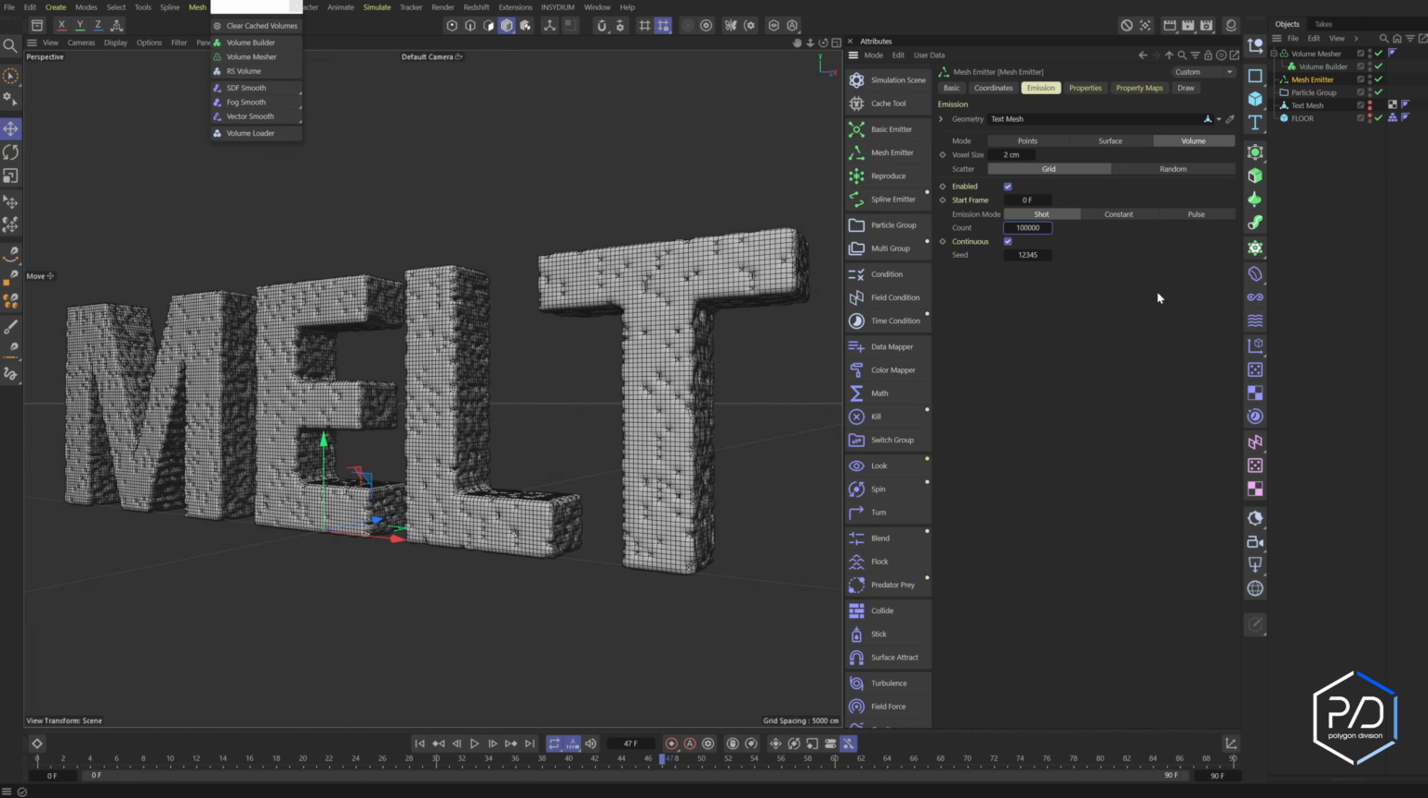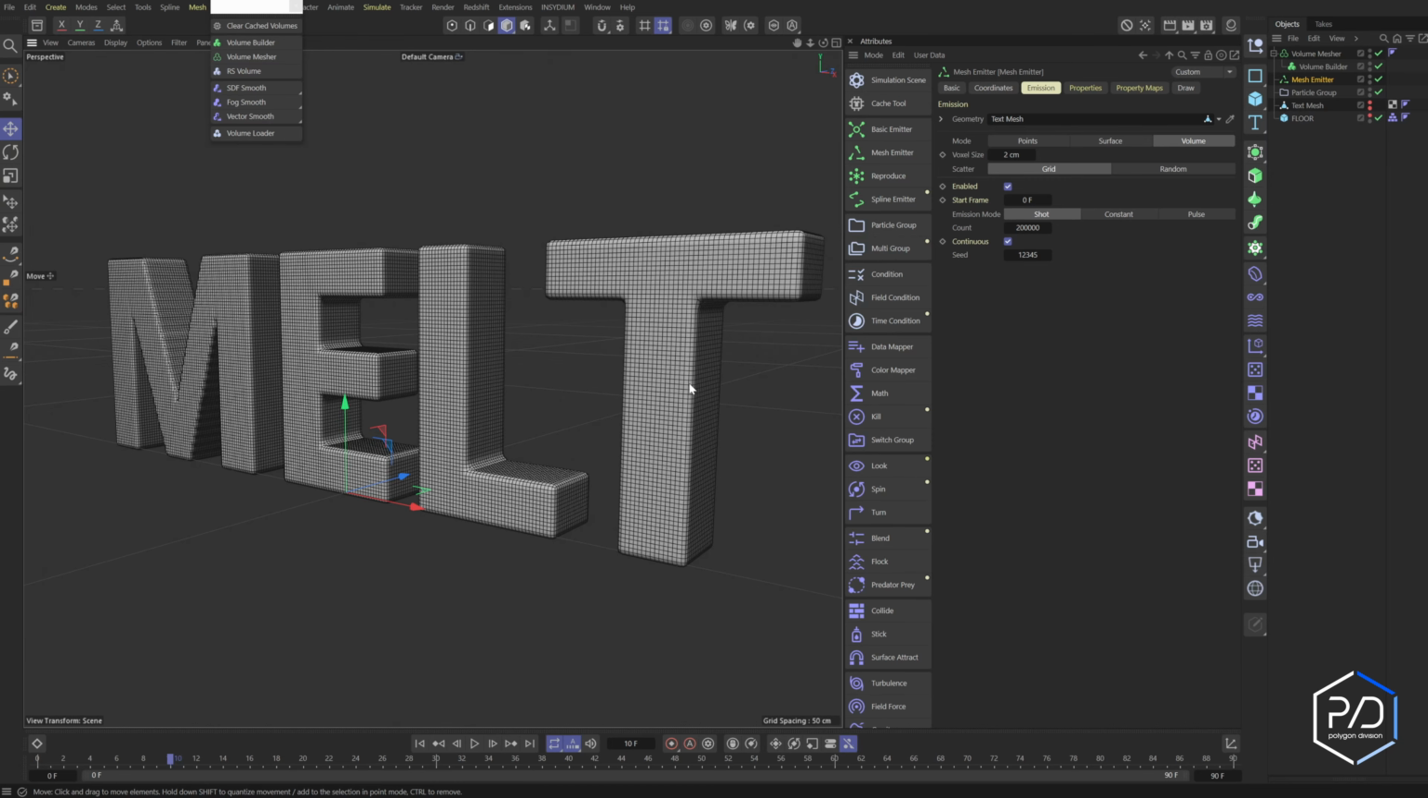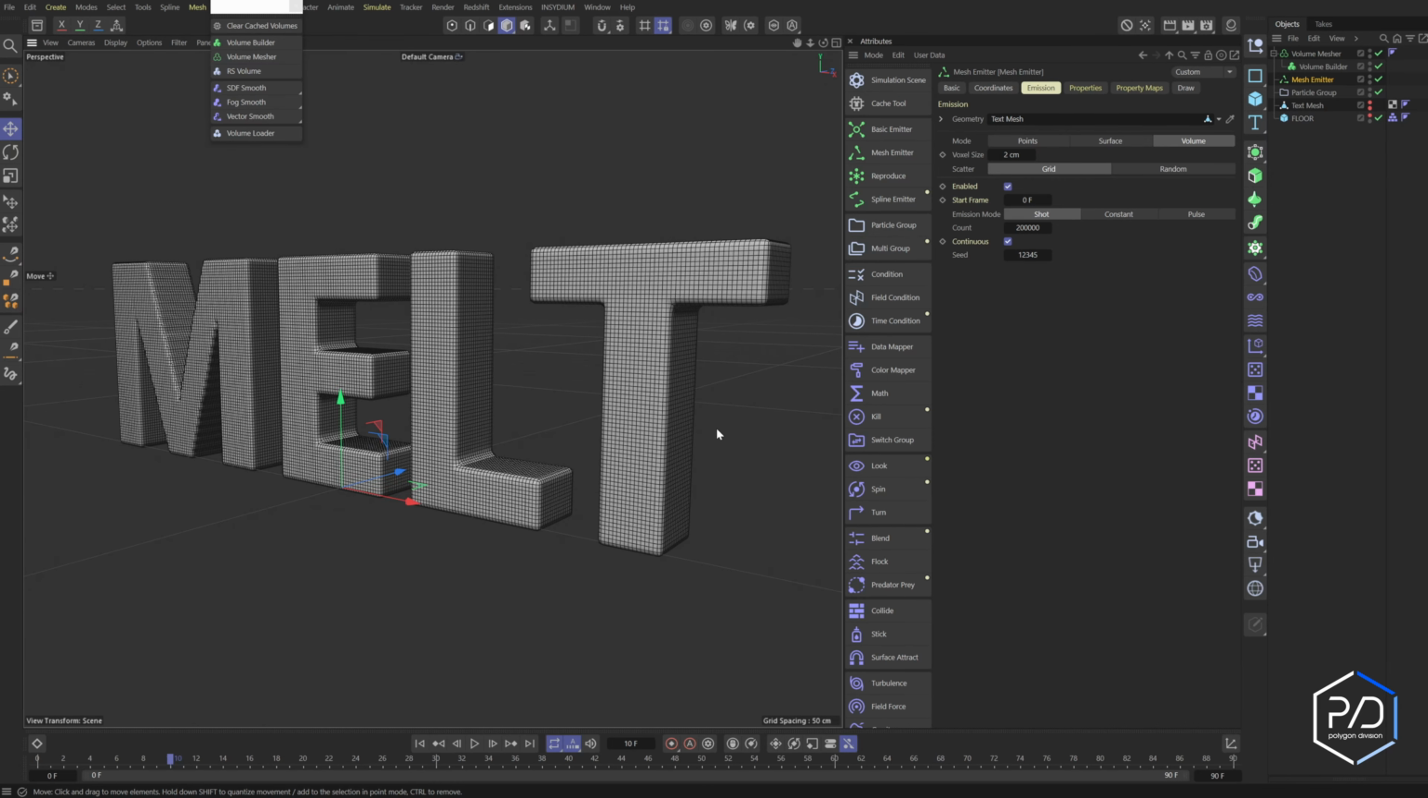So I'm going to go up to 150,000 and see if that works. 1, 2. Let's go a little higher, 200,000. You have to hit back and there you go. So for my scene scale, which is default at the text size default and the volume builder, the way it's working, the count to get even surfaces is 200,000. So there you go. So now it looks just like the original text.